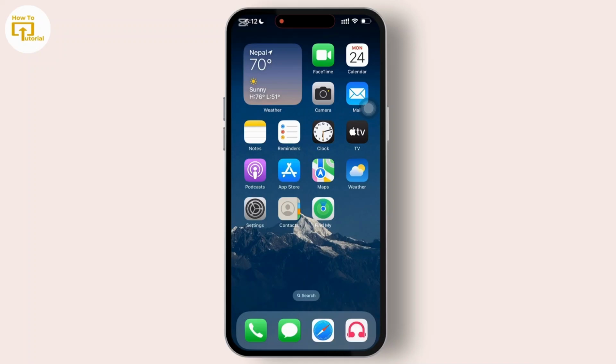And that's it. By this, your camera should be working properly in all your apps. And that's all for the video.